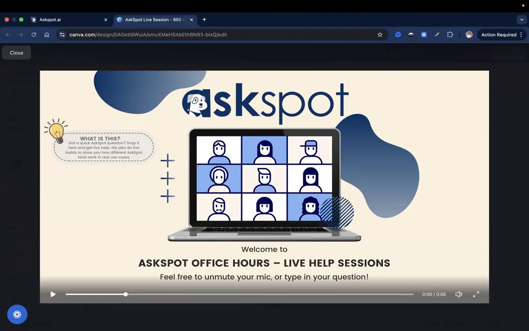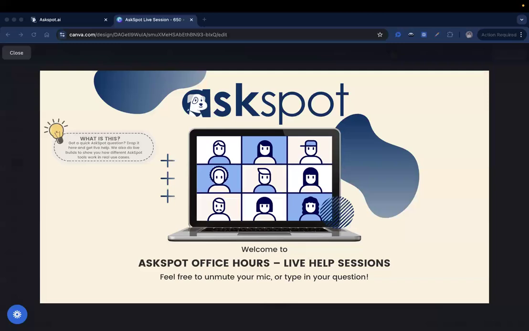And in these calls, we also tend to do live builds to show you how different AskSpot tools can work in real use cases. For today's topic, I call it the instant repair code. This is basically an IntelliForm. We're going to be building an IntelliForm that helps get an instant repair estimate, especially for a home services business.